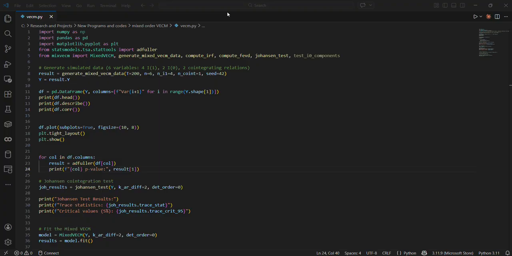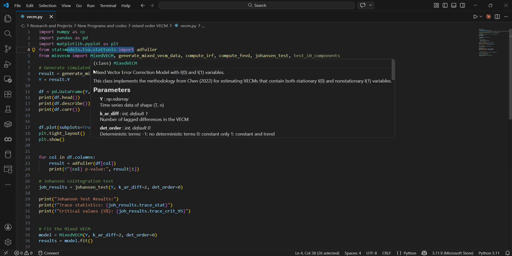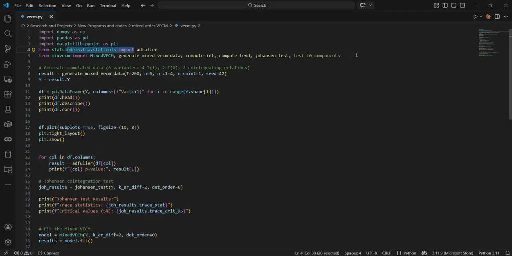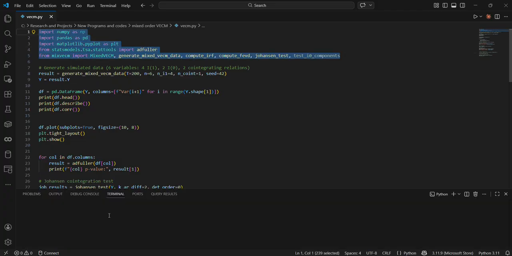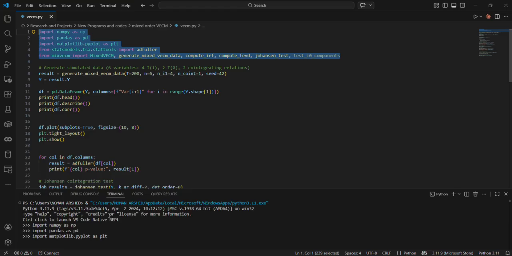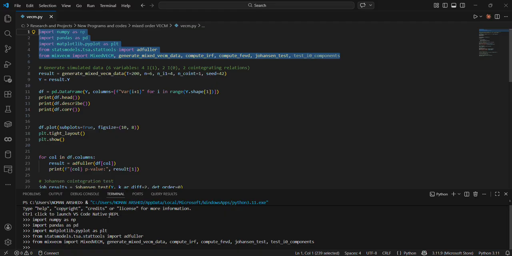So I will start with the library. We import NumPy, Pandas, Matplotlib, and statsmodels. NumPy is for number handling, Pandas for data handling, Matplotlib for plots, statsmodels for statistical analysis, and the mixed VECM and other tests are imported from the mixed VECM library. You have to install mixed VECM using the pip install method in your Python before loading this library.